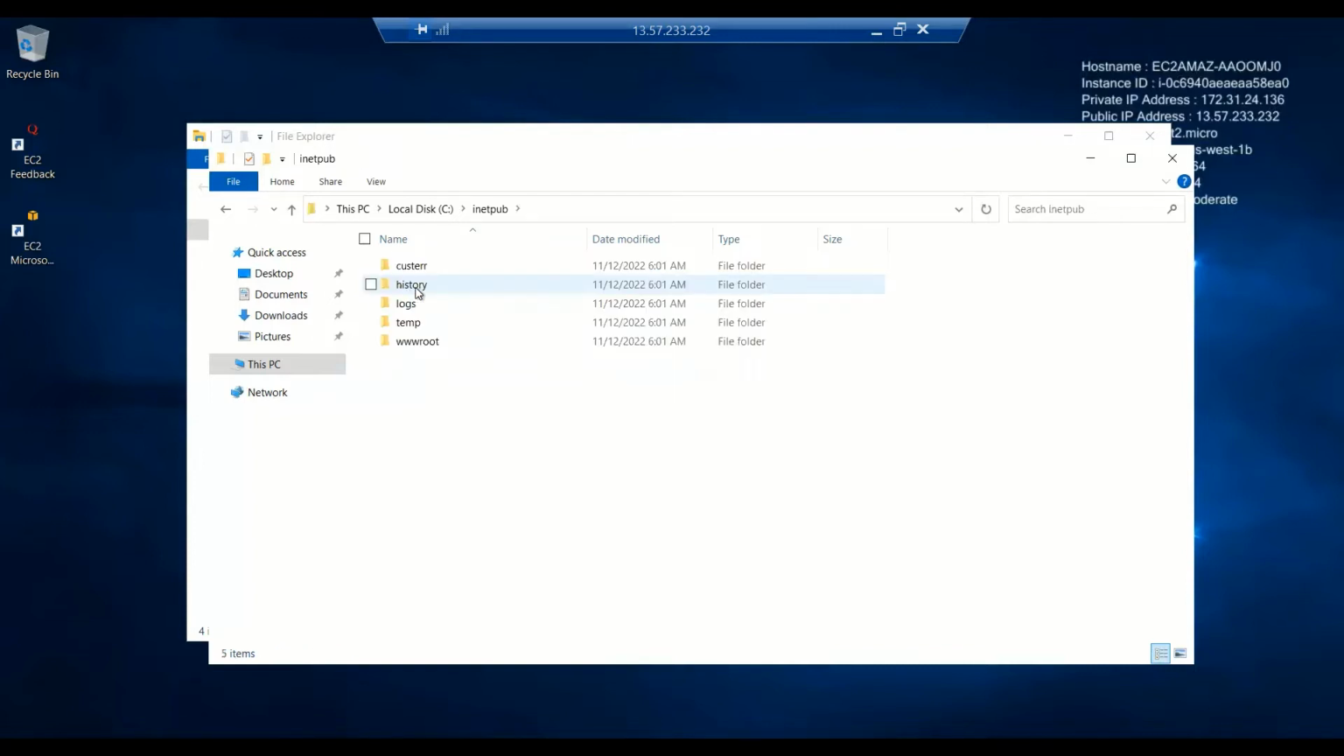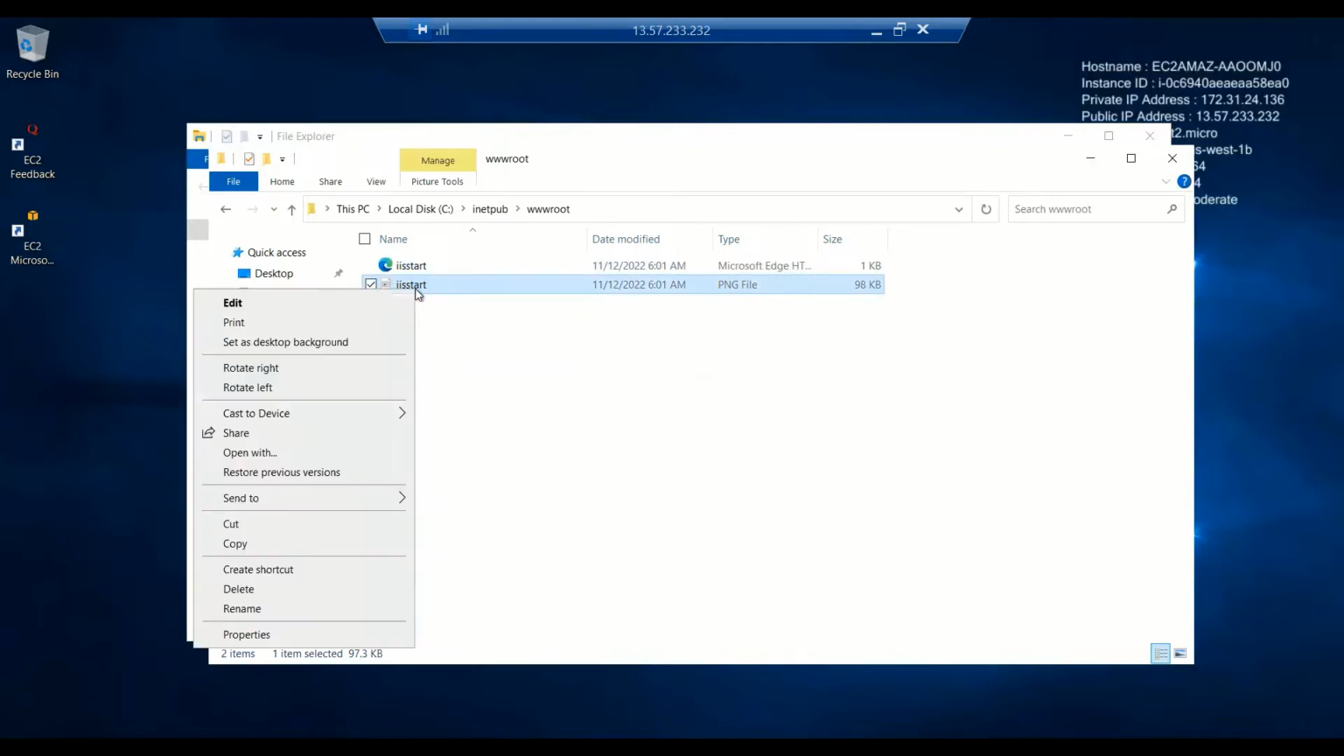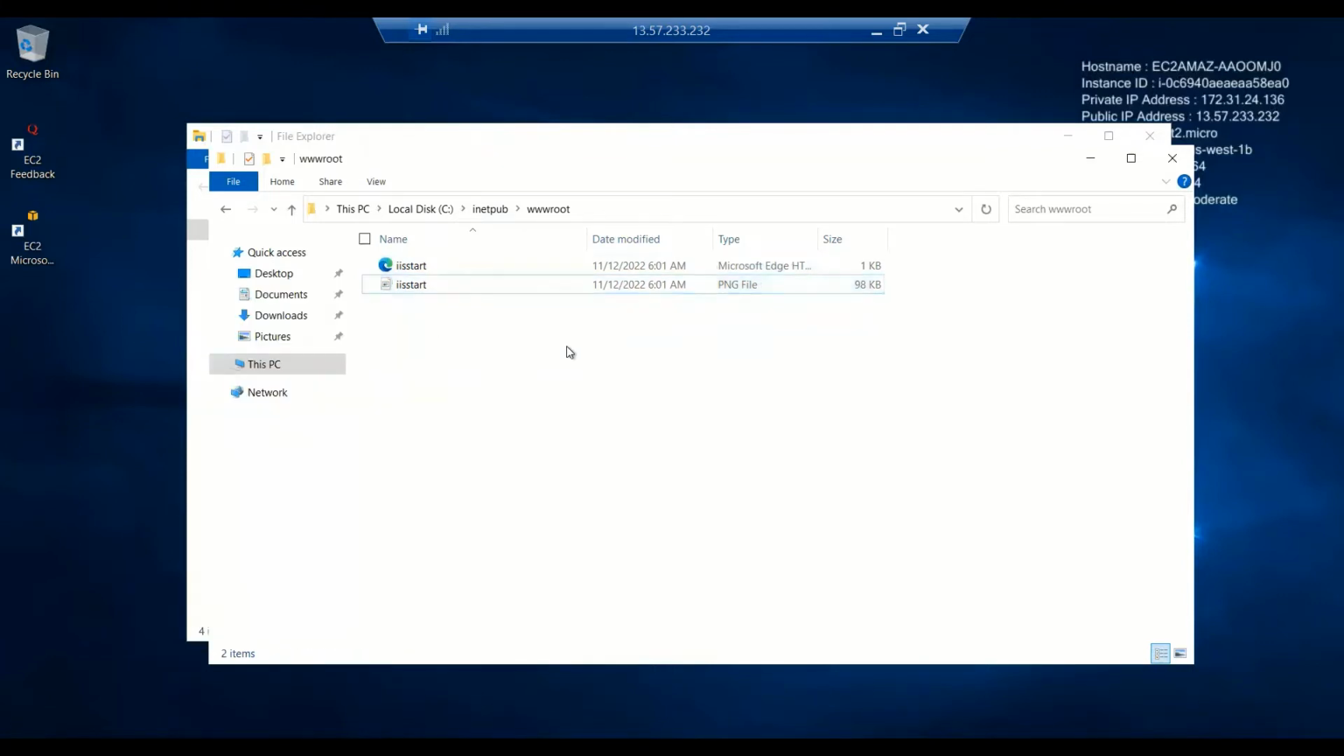So we'll expand this inetpub folder. Down below, we have the wwwroot folder. Get into that. Here you will see two files. One is an HTML file. Another one is the PNG file, or a picture file. We will open this picture file. Before that, let's do one thing.